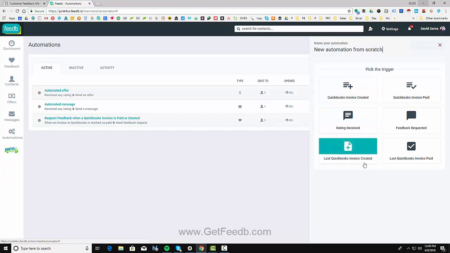And the last invoice created or paid is a very powerful trigger to create automations to promote repeat business and get those lost customers that haven't maybe placed an order in the last 6 months or the last year to buy again, sending them an offer or a message automatically.